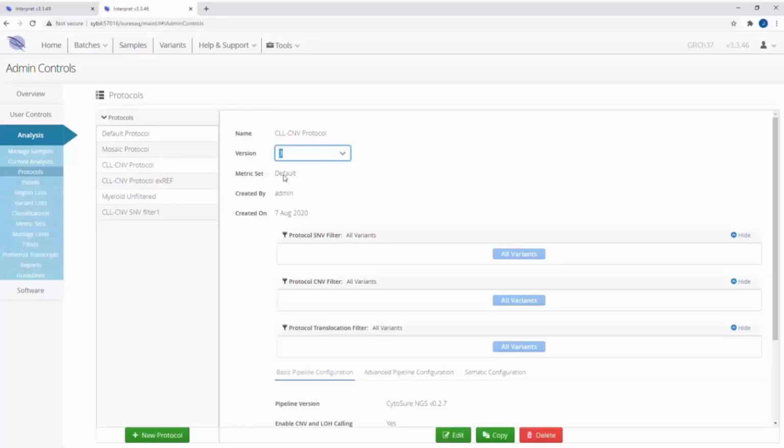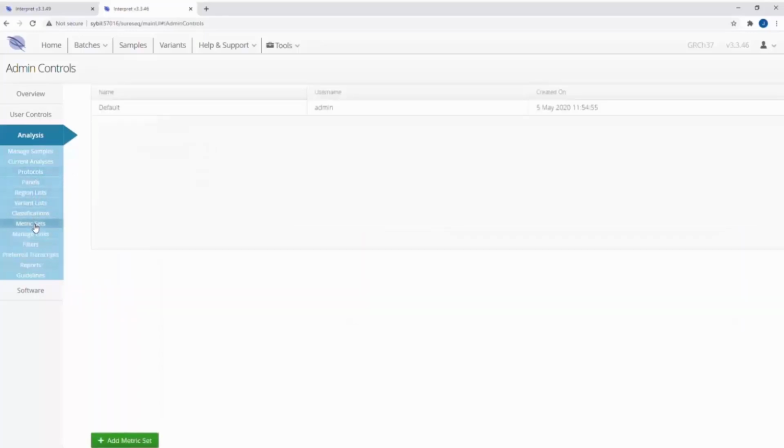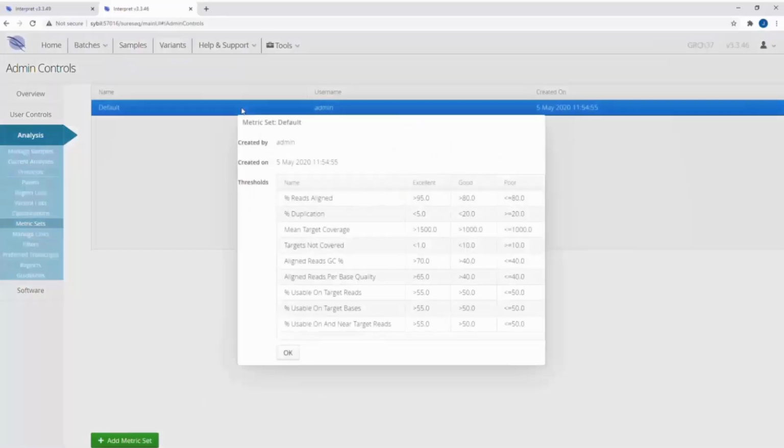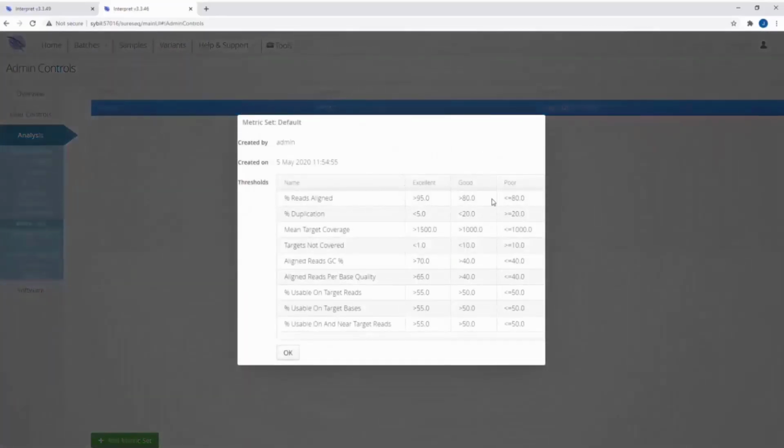It has a default metric set associated to this, so these are quality control parameters or boundaries to specify labels for each of the quality control parameters. It's easier if I show you briefly what this consists of. Here's the default metric set. As an example, we've set boundaries as poor, good and excellent for the percentage of reads aligned as less than 80%, between 80% and 95%, and then above 95%. So we can do that for a number of quality control metrics. The user can choose which ones to include and which boundaries to use.